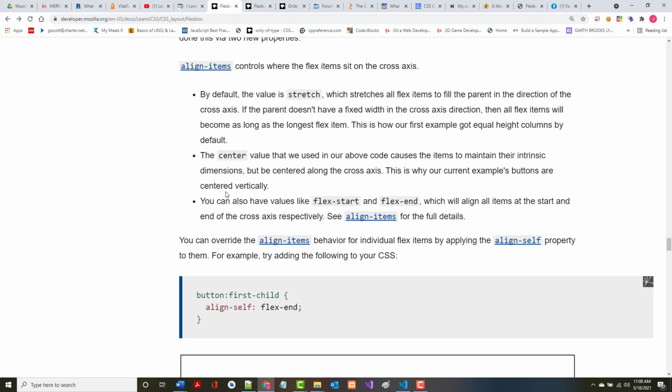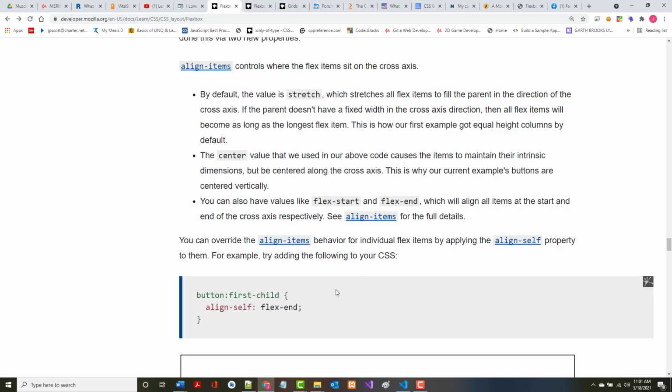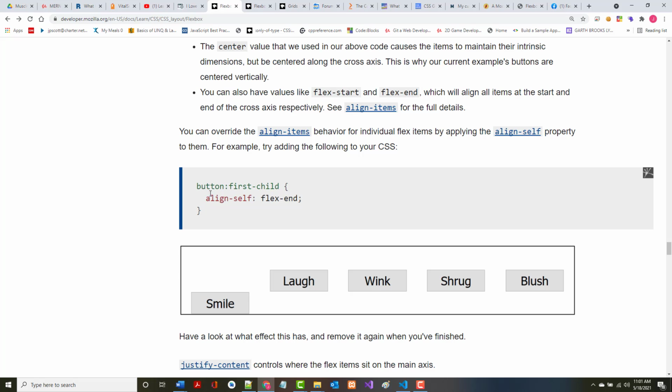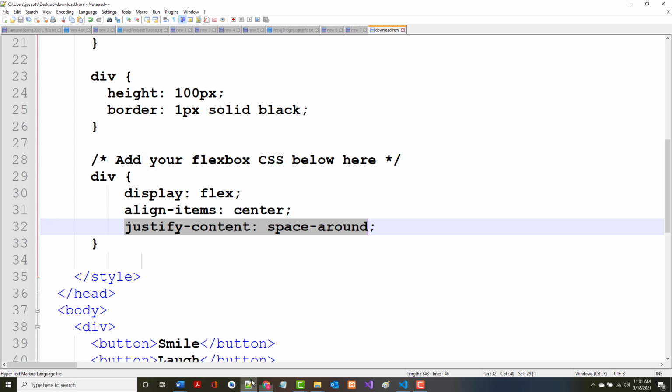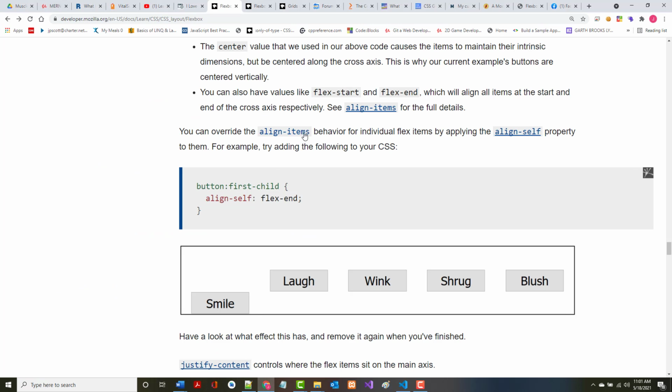You can also have flex start and flex end, which will align all our items at the start or all items at the end. Now that should make sense to you already, but just in case it doesn't, all right? As it says, before we do the first item here, or the first child, let's look at this. And again, it is said here that we could use the flex start and the flex end.